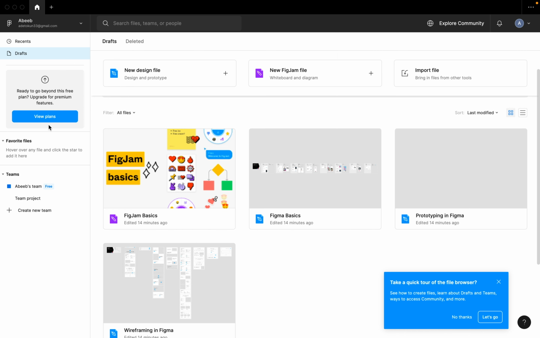The next thing, if you want to upgrade your plans, you can just build the plans and go ahead with the plans you want to do. You can just go ahead with the plans you want to upgrade to.